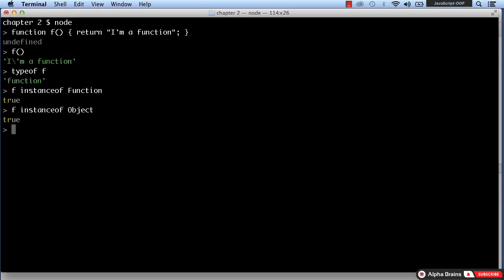Just so you don't think that instanceof always returns true, let's see if f is an instance of a String. And it is not, as we expected. We can verify that this function behaves as an object by giving it a property. We see f now has a property foo that we can access as if it were a normal object.